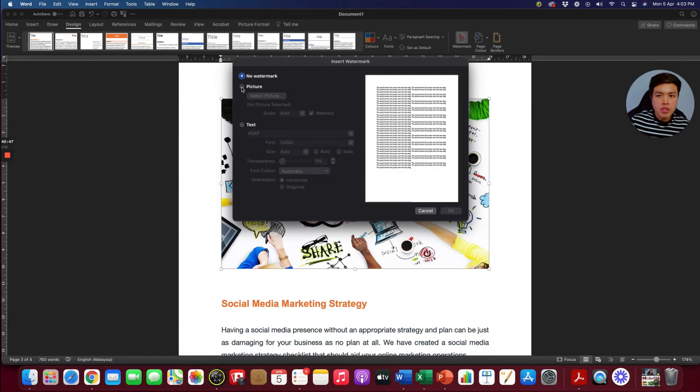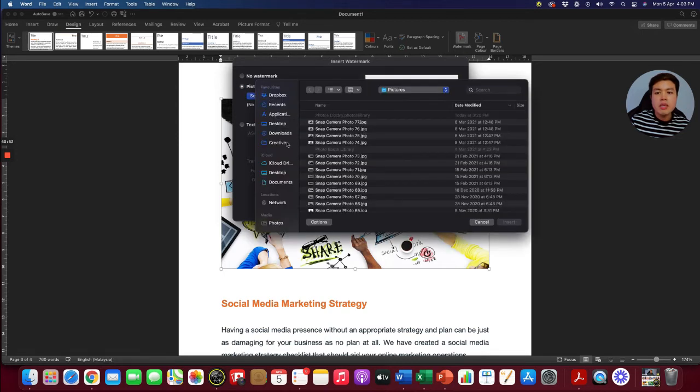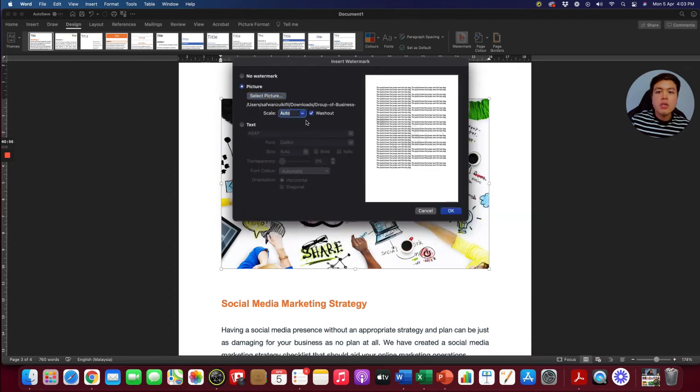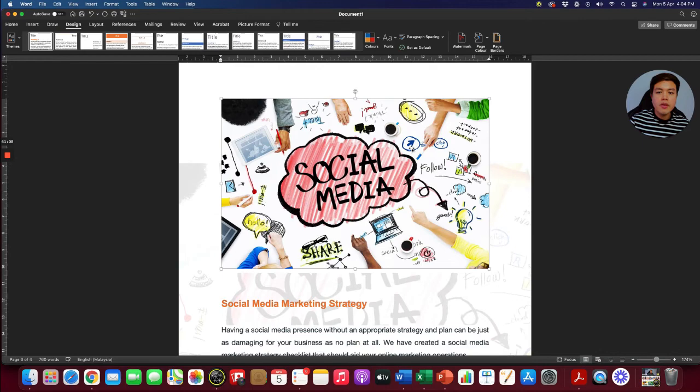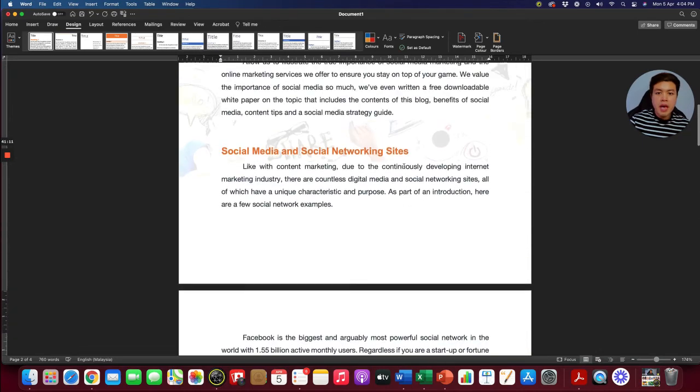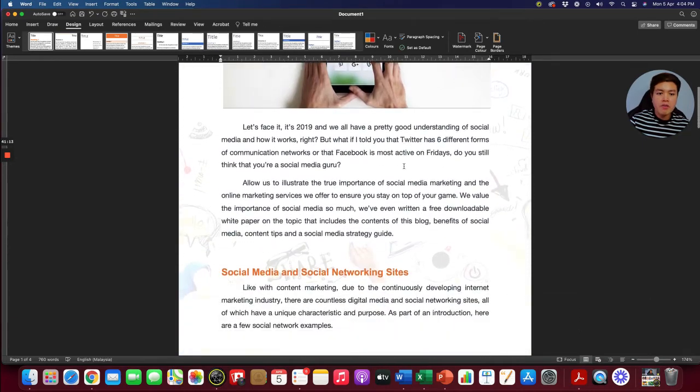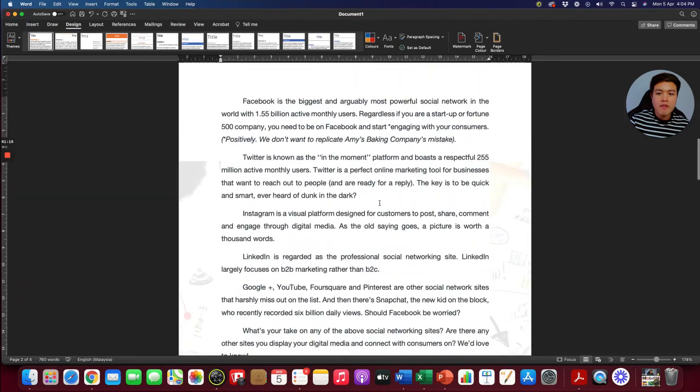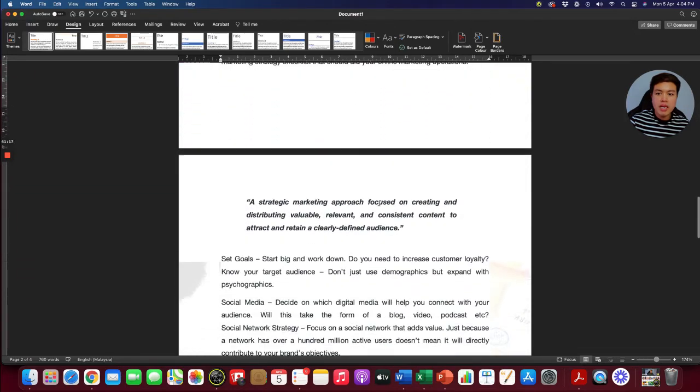You click Picture, select a picture, and go to the download button just now. Let's say you want this picture to be the background for all the pages. Let's make it a little bit bigger. You click OK. There you go. Then you'll notice that on every page you have a picture as your background.